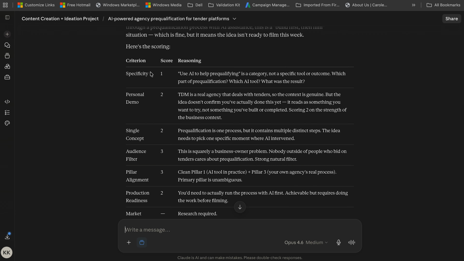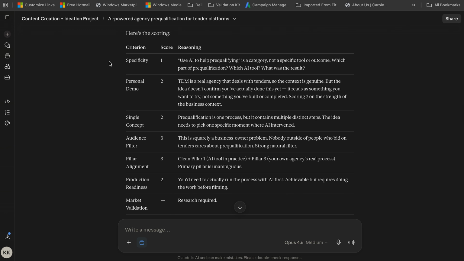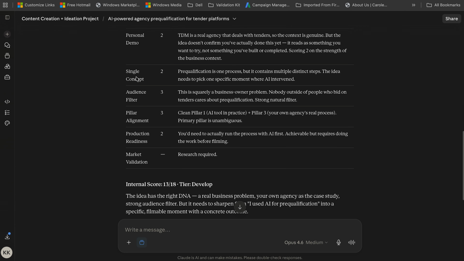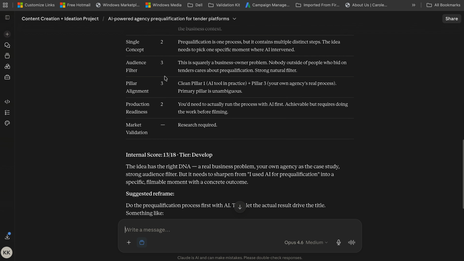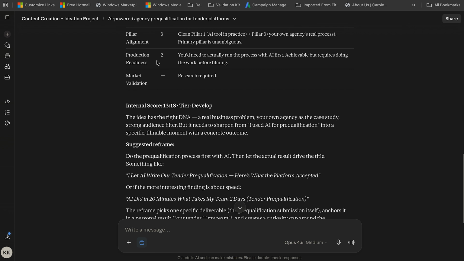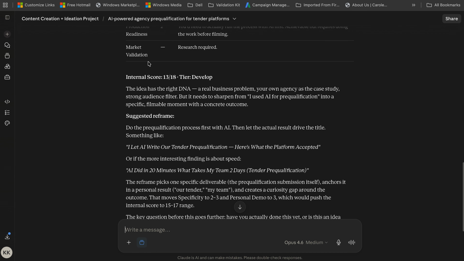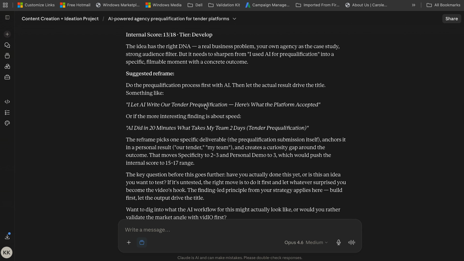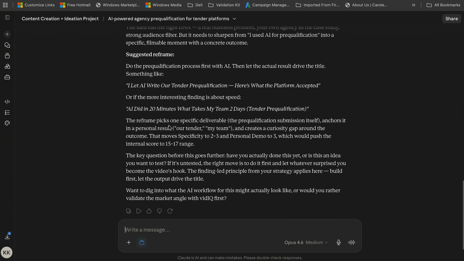So when I look at all the criteria, it's given me specificity at a 1 out of 3, personal demo 2 out of 3, single concept 2 out of 3, audience filter 3 out of 3, pillar alignment 3 out of 3. So this is clean pillar 1 plus pillar 3, and then production readiness at 2. So out of all this, the score that it's given is 13 out of 18. And it's given me a reframe. So the reframe is: I let AI write our tender pre-qualification. Or AI did in 20 minutes what takes my team 2 days.